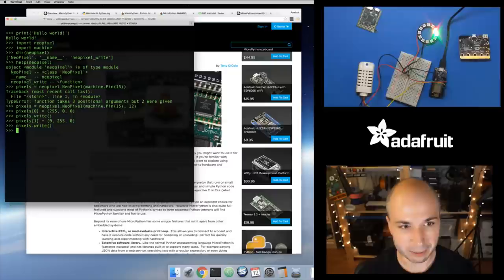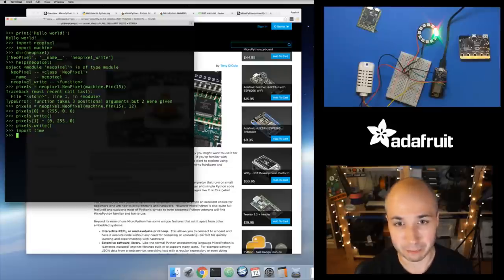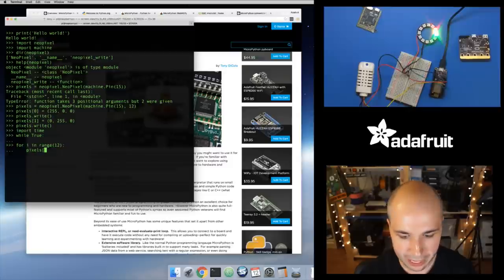And you can animate stuff. So let's throw a loop in here, an infinite loop, while true. Before I do this, let's import the time module, because I want to do a little bit of delay. When I'm animating stuff, it might run too fast, so I need to slow it down. Let's just have it light up the red pixel and animate it moving around. So instead of doing a while loop, let's do a for loop. So for i in range of 12. This is just the standard Python syntax, going through the values 0 through 11. And then pixels i, so this is going to start with pixel 0, then move on to 1 and 2 and so forth, equals 255, 0, 0.